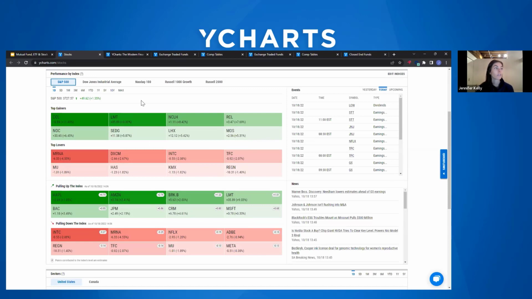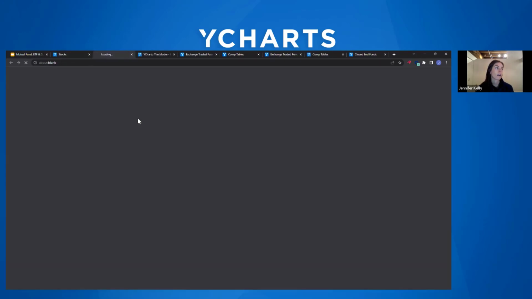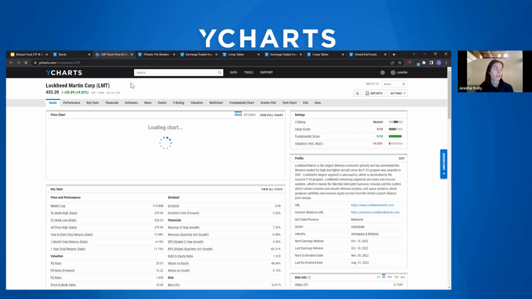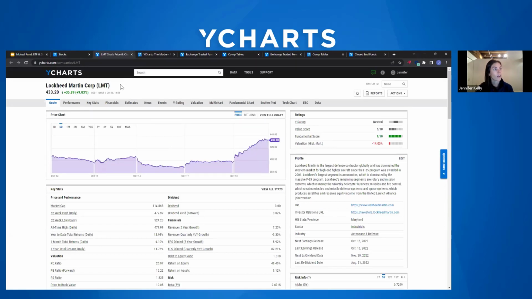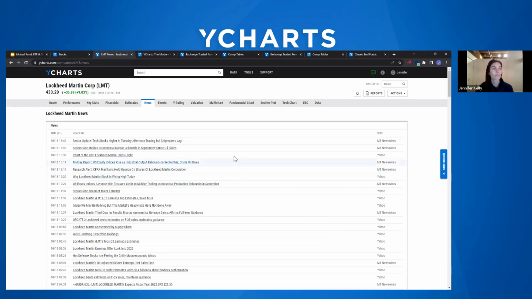Let's say you want to dig a little deeper and you want to take a look at Lockheed Martin and see maybe why it is up for the day. You can click on the box and it will take you to the actual stocks tab. Maybe you navigate to the news tab to see what's going on for the day and why that stock might be up.